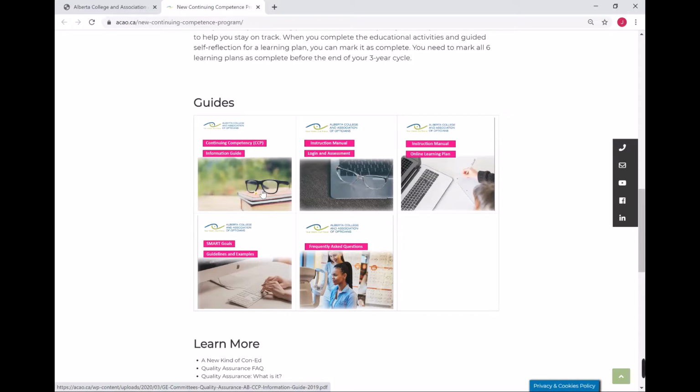The guides include the Continuing Competence Program Information Guide. This information guide provides some background on quality assurance and on the program specifically. It also goes into greater detail about the program requirements and further explains each step of the process. Instruction manuals for logging in and taking assessments, and creating an online learning plan. These how-to manuals will provide step-by-step instructions on how to log in, take assessments, and complete your online learning plans. It will show you where to create goals and plans, how to add activities into your plans, and where to reflect on your learning.